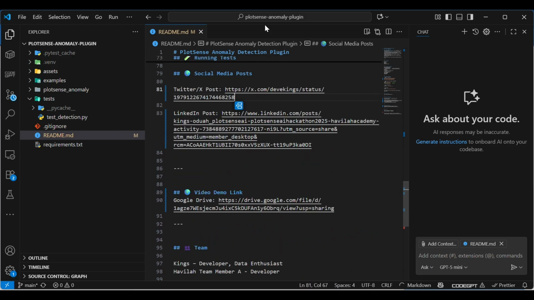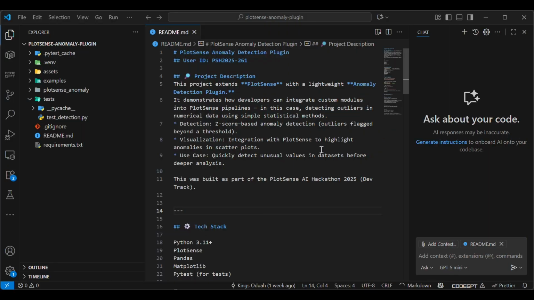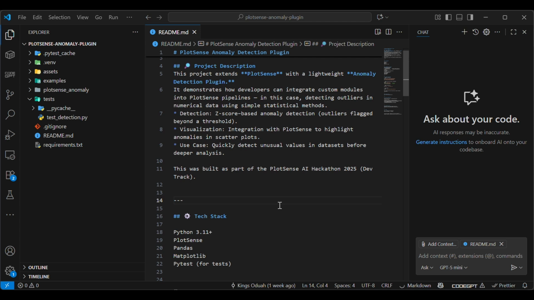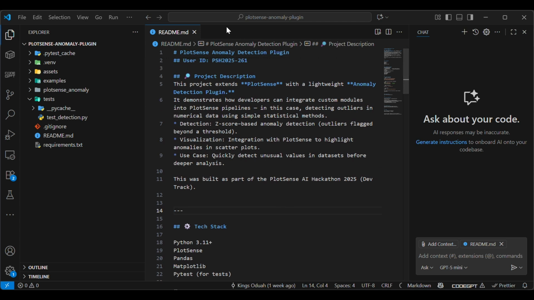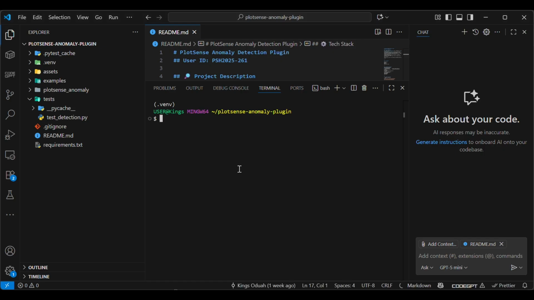With the README file done, we need to push our changes to GitHub. We need to push our code, our project, to GitHub. So let's do that right now. Open my terminal. To push our code to GitHub, we'll use the following commands. git init.